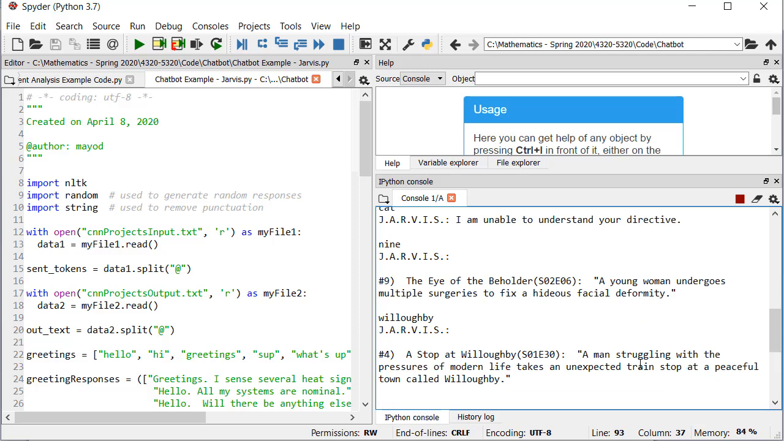Now, it never sees the output file when it's trying to match. All it sees is the input file. If I didn't have Willoughby in my input file, it would not know to output A Stop at Willoughby from the output file. Does that make sense? Everything that the person enters must be matched on the input file only. Then it uses the entry number that it matched with the input file to output that same entry number in the output file. And that's it. That's all it's doing.